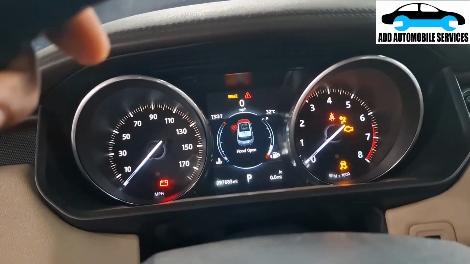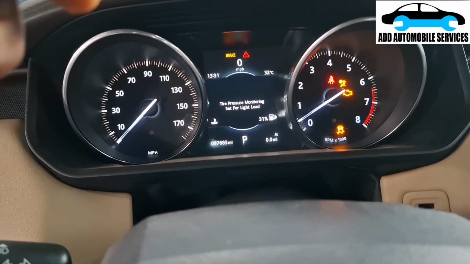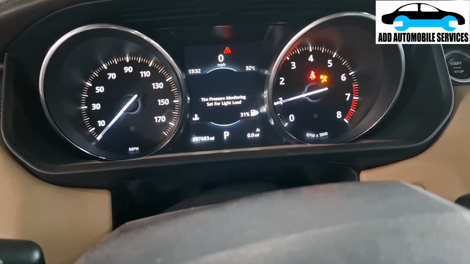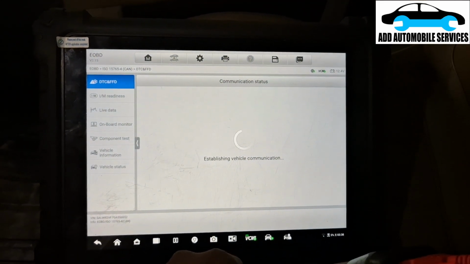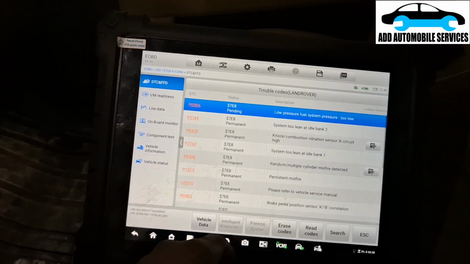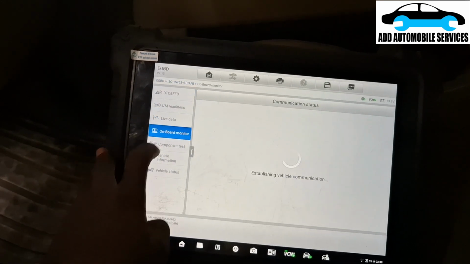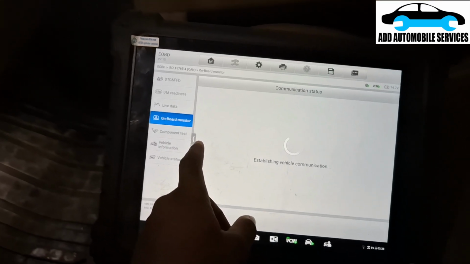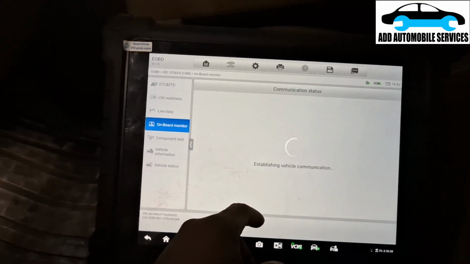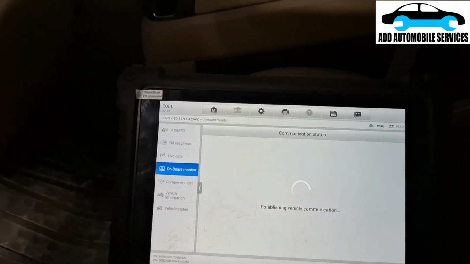So when you start, you see it has this difficult starting, and it's going to start. Although, when you read the fault code, it tells you that it has misfiring. You can see low fuel pressure. I don't know if there is any leakage, and when you go to onboard diagnosis, you see that it shows misfiring on cylinder 5. So I'm about to test it and see.